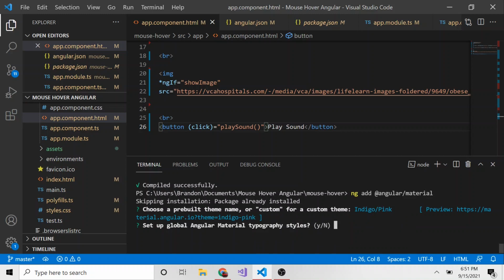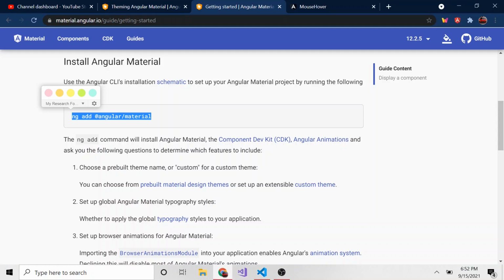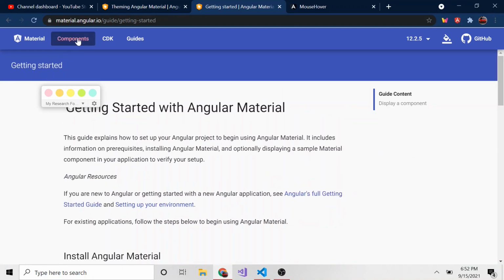And then it asks, do you want typography? Let's just hit yes on the next two, so yes for this and yes for animations. I don't know if I'll use these in future videos, but it's better to have them now in case we do. While that's installing, it looks like it already did.